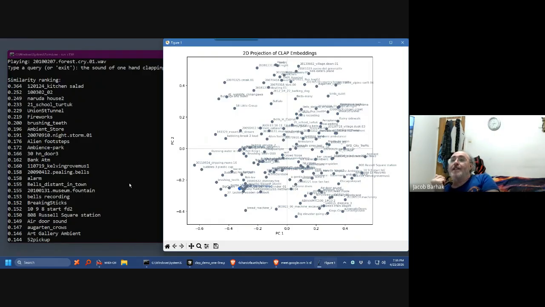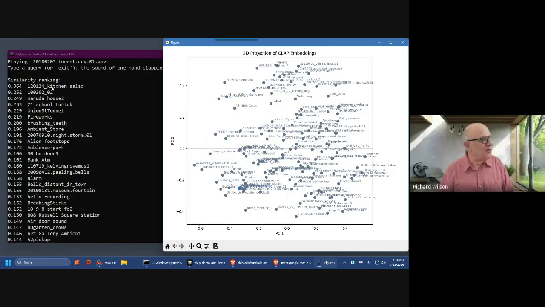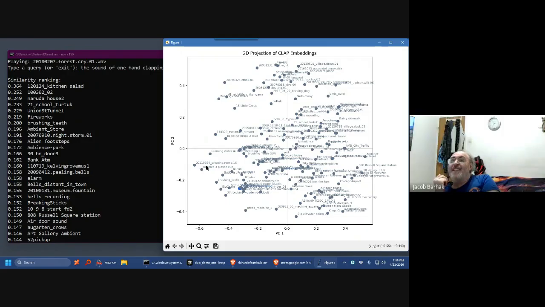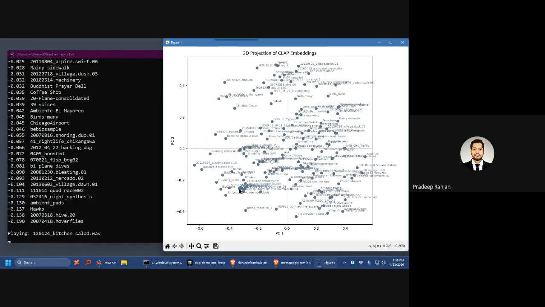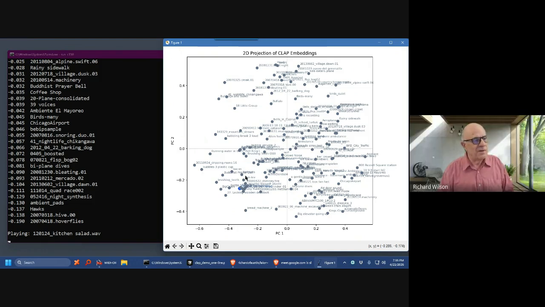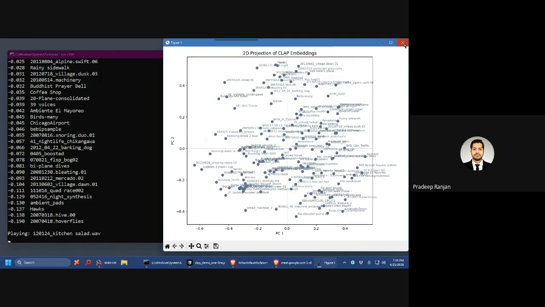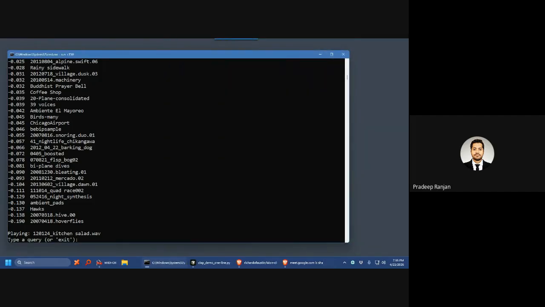Okay, what did you have this time? Kitchen salad. That's the sound of one hand clapping, apparently, with a similarity of 0.36. Is it good to consider that amount, or should it be about 0.5?